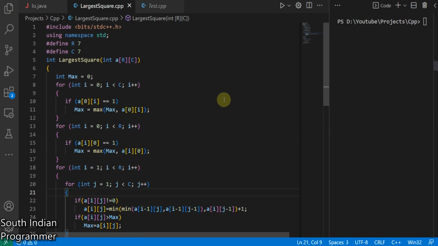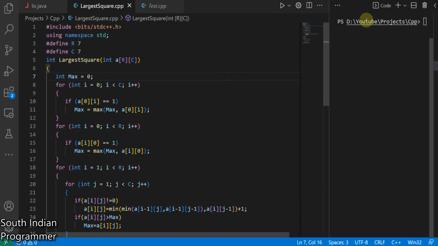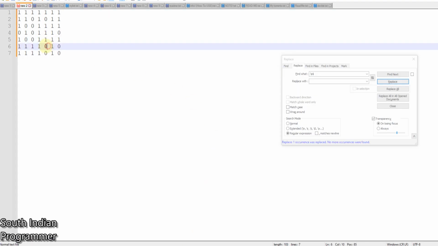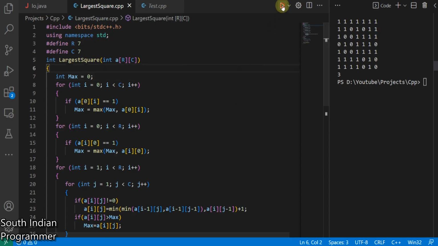We'll run this program. I'll copy my input data, run. Okay, now the answer is 3. Here you have that answer. Okay, and we can write one more as 1 1 1. Here you can see this is 4 cross 4. Copy and run. 4. So our program executes fine, and all our test cases are passing.